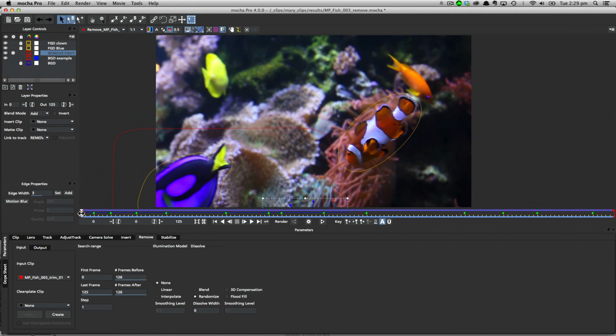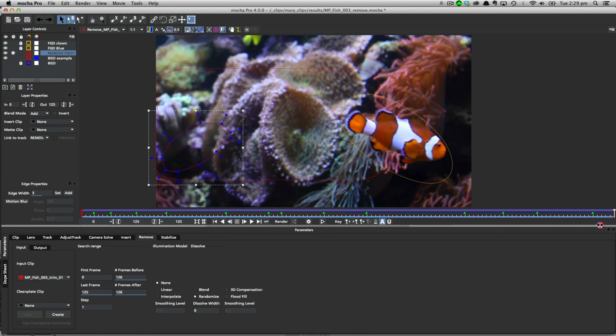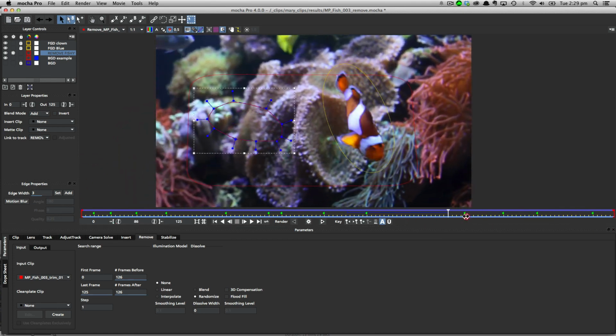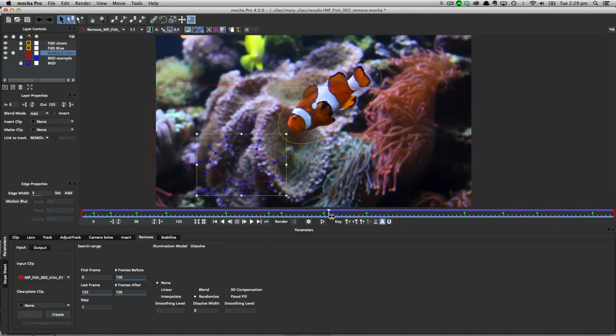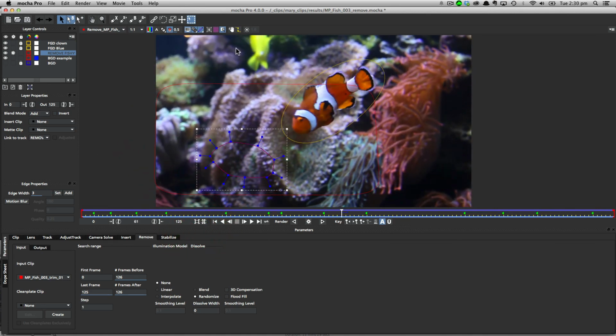So let's just take a look at the final result now. So we can see here that the fish is now completely removed from the shot, just with that mask and that tracked background. So let's just take a quick look of what I've done here. So it requires a little bit of setup, but if you take anything away from this overview, remember this.